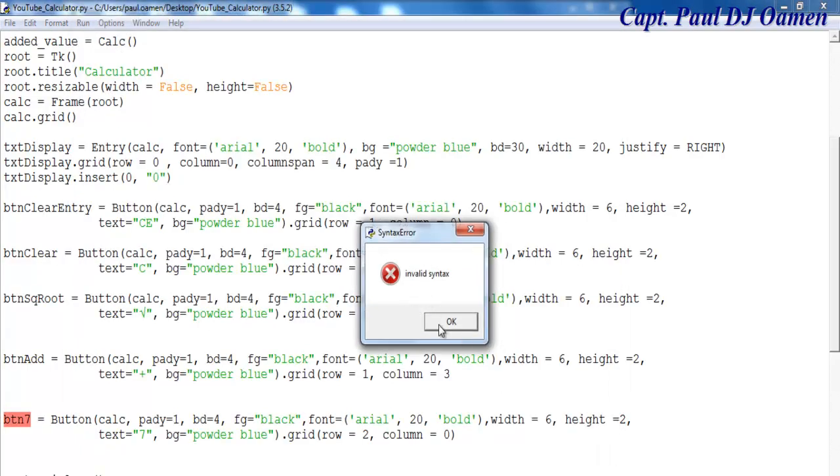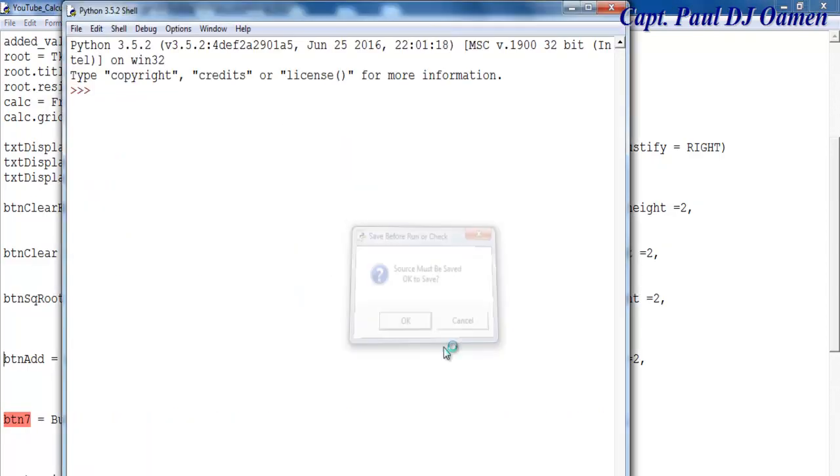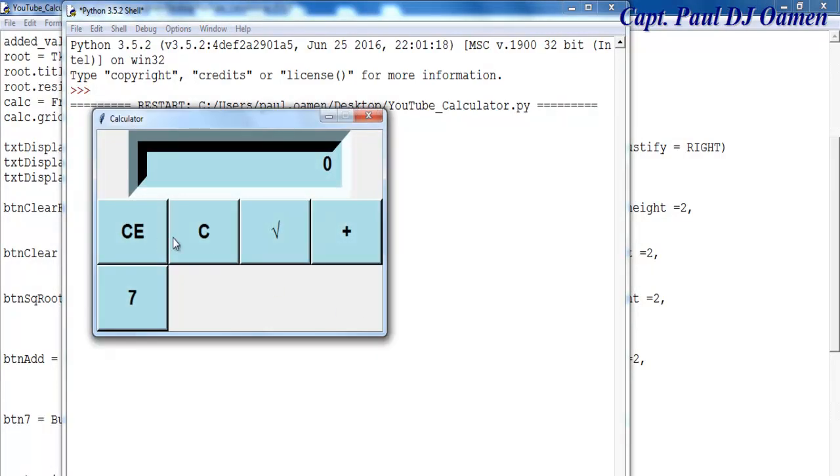Oh, let's see what happened there. Alright, we need to close this. Close that. Okay, that's fine. Run it again, and there we go. But none of these buttons do anything right now. As you can see, nothing is happening.